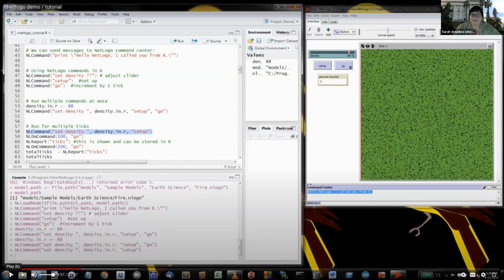Oh, and I just want to say, when he's saying run for multiple ticks, basically every little time chunk that Netlogo has is called a tick. When I clicked go earlier, it was going continuously through all the ticks. But if I wanted, I could click tick by tick and see what happens moment by moment. So that's kind of what he's saying there.